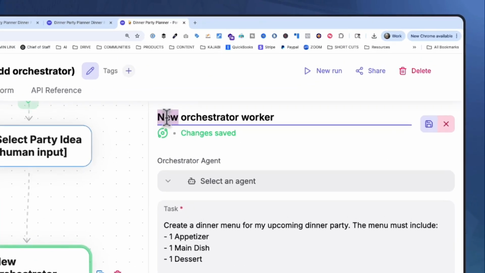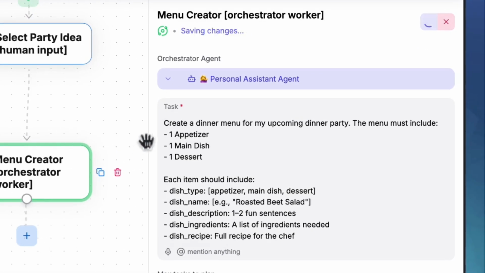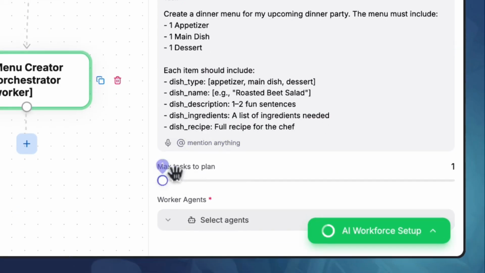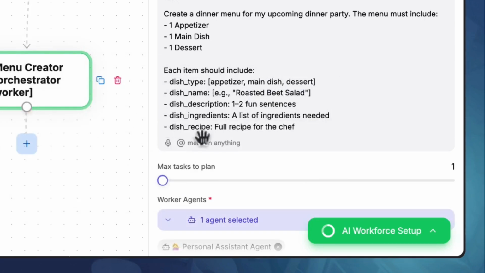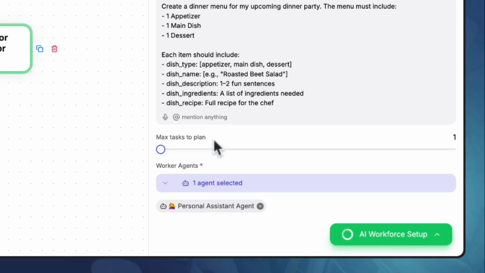So let's call this menu creator. I want to select my personal assistant agent again for right now. And I already put my task in here. Our max tasks to plan is set to 1 right now. And then it also wants us to select a worker agent. And I'm just going to use the personal assistant. We only have that 1 agent right now.